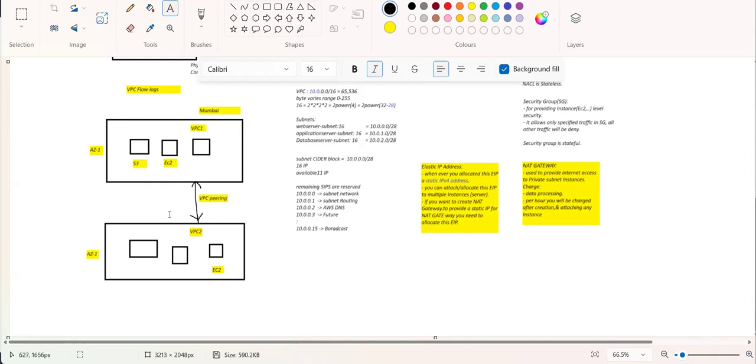Let's say the two VPCs are present in the same region, Mumbai region, but this VPC is present in another availability zone, that is availability zone 2. This VPC2 is present in availability zone 2 and this VPC1 is present in availability zone 1. Can I provide a connection between these two VPCs? Yes, we can provide a connection between these two VPCs as well.